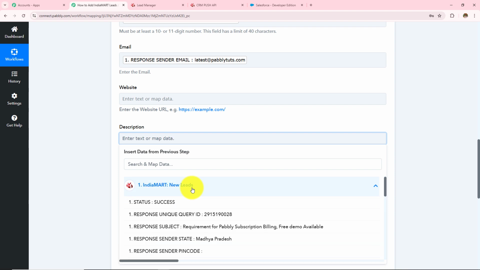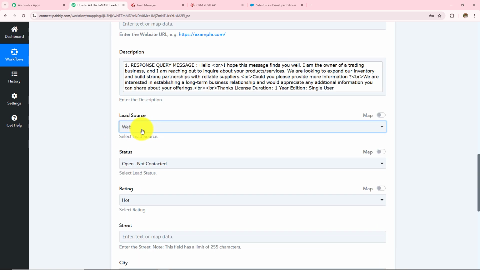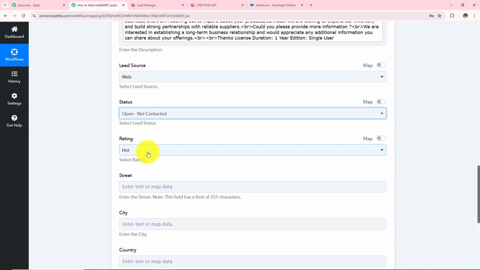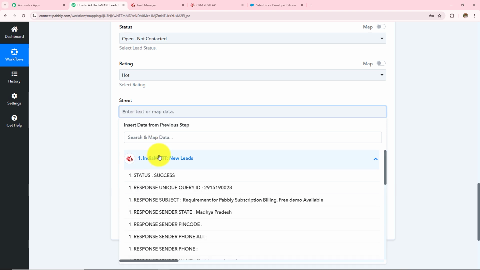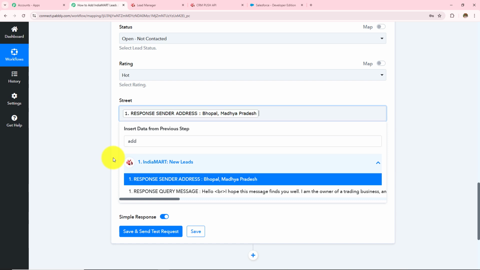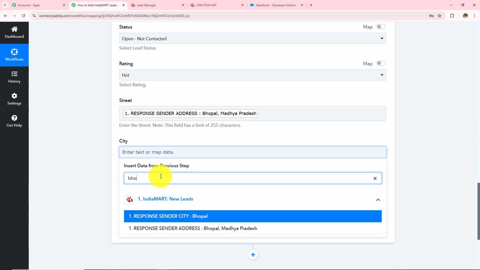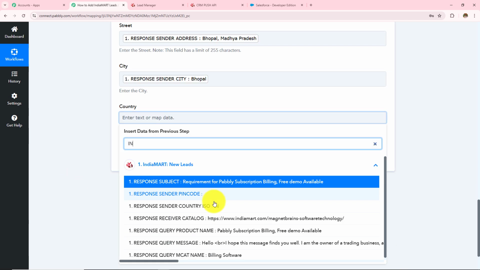Now in this description, I want to add the query that has been sent. So the query was this one. Over here in this lead source, I simply want to select this as web and the status as open not contacted, the rating as hot, and then I have to enter the street. So I have received the address, so I am going to enter that in this field, which is Bhopal, Madhya Pradesh, and then the city is Bhopal, and then the country is this one.